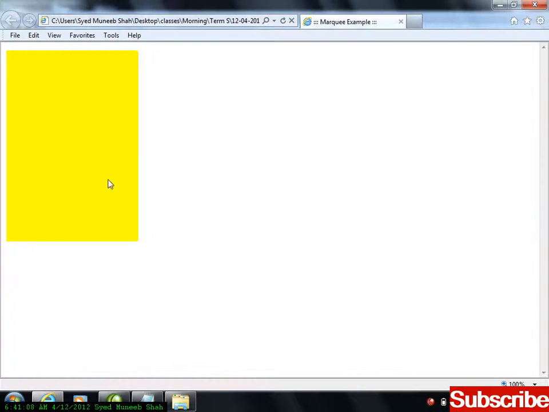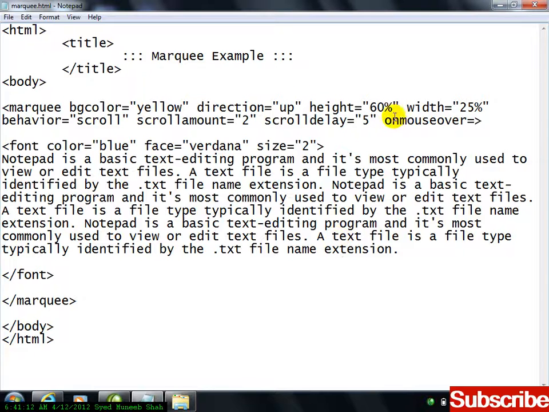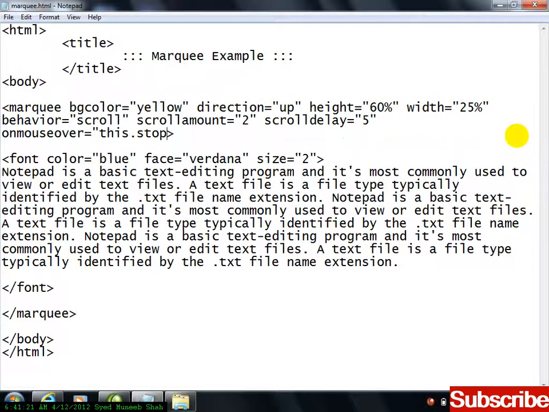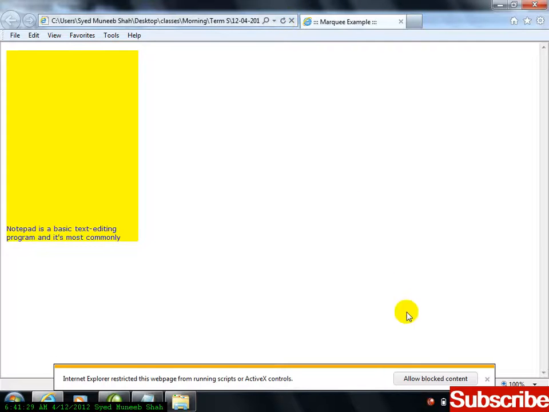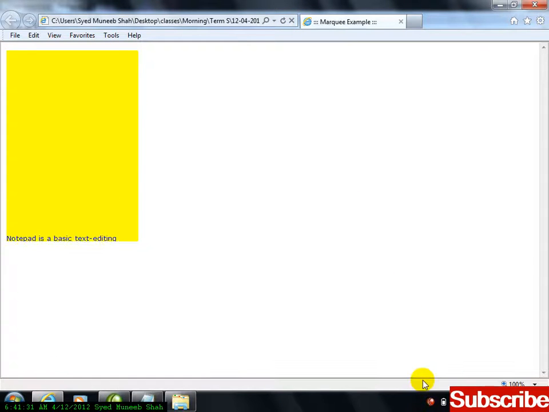to, this yellow area is called this, right? In the marquee I have written onmouseover, meaning whenever you move the mouse onto that yellow area, then it is equal to this.stop(); bracket start, bracket close, statement terminator or semicolon, and again double quotes close. File, save and here is the output. Refresh. Allow blocked content. Okay, now watch out.